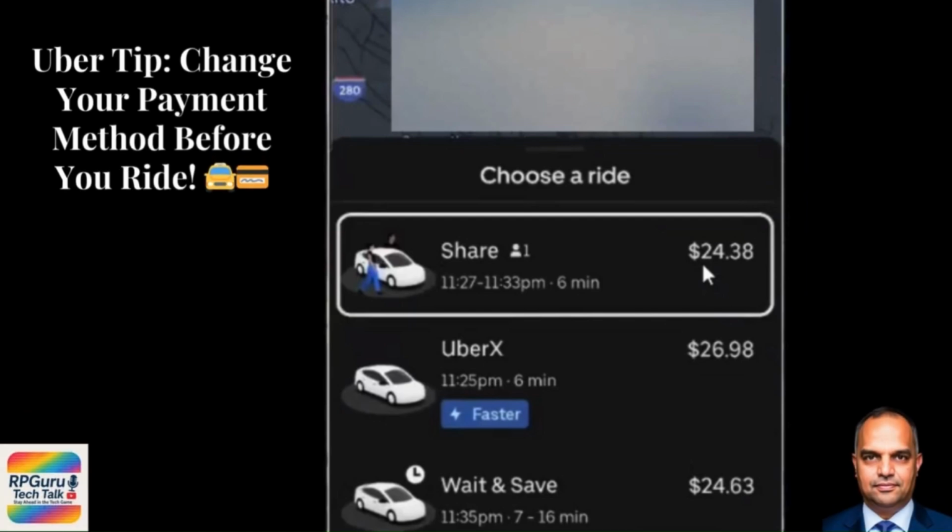Have you ever tried to book an Uber ride and then realized you're paying from the wrong card or wallet? Don't worry. In this quick guide, I'll show you exactly how to change your payment type before your ride even starts. Whether you want to switch from credit card to cash, use your Uber wallet, or update your PayPal, I'll walk you through the simple steps right inside the app. By the end of this video, you'll never have to stress about payment mix-ups again.